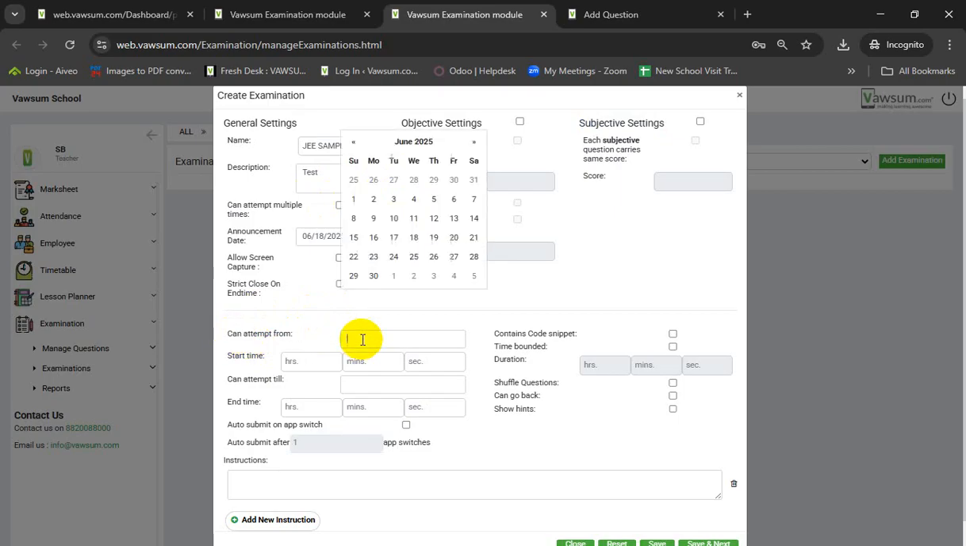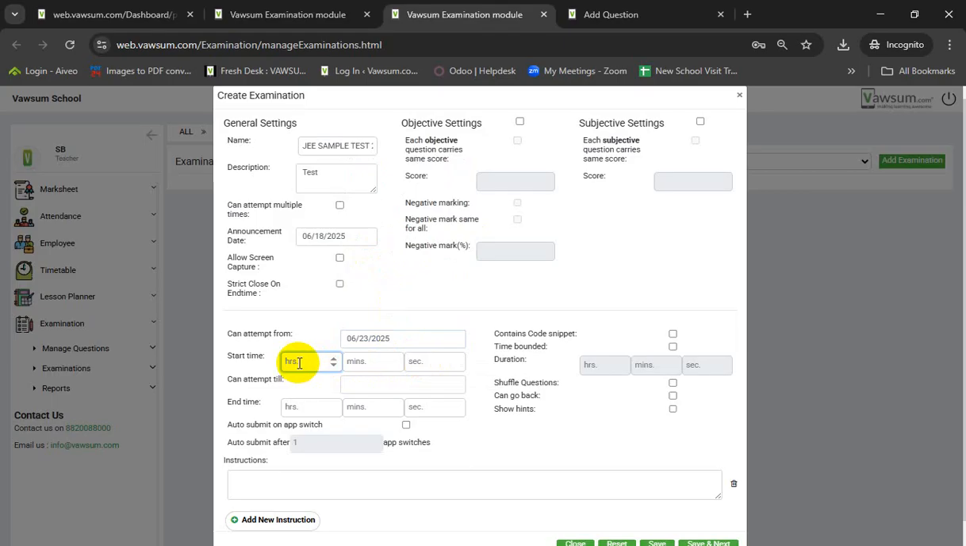Okay. Now this is the date on which the exam would be conducted. Say for example, the exam is scheduled to be conducted on 23rd of June. So I mentioned 23rd. What would be the start time? So here you can mention the start time. Say for example, from 10 a.m.